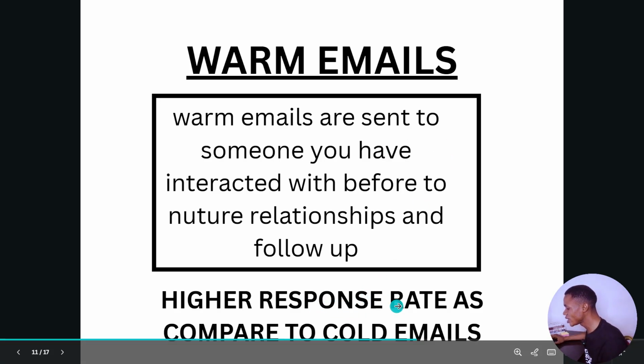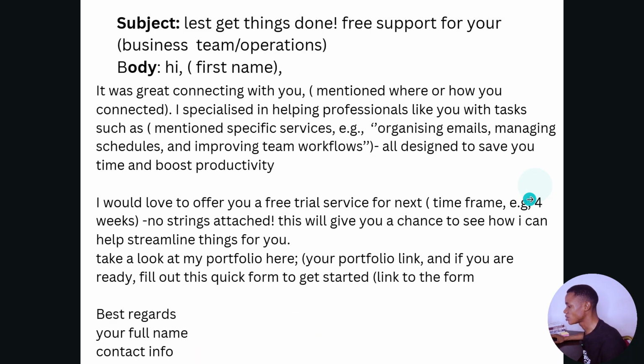Warm emails have a higher response rate as compared to cold emails. What this means is that people you send warm emails to can respond to you faster, or they respond to you more than people you don't know. That's what it means. So this particular part of the email has higher chances of getting responses.